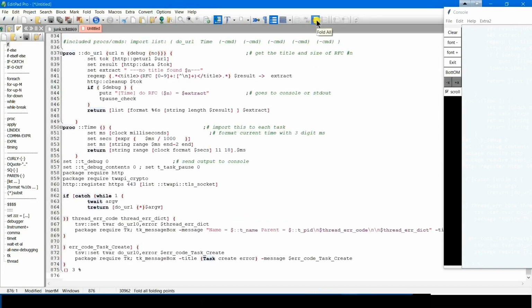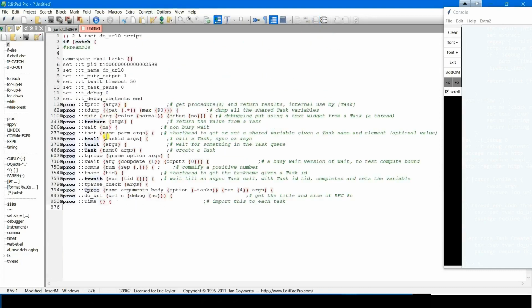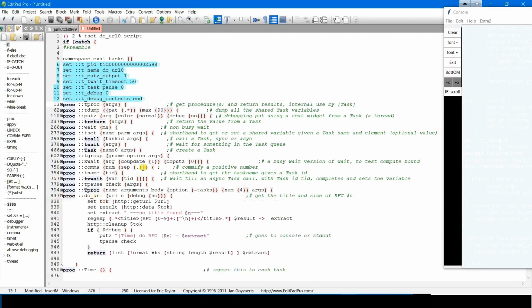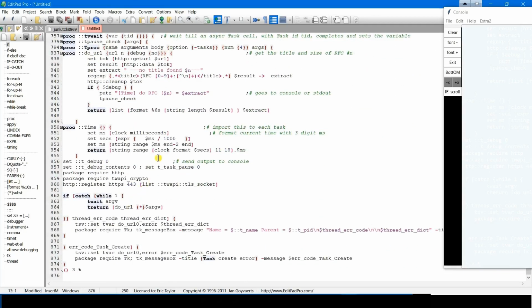And one thing we can do here in this editor is fold all of the procs, and we can see that at the beginning of the script that was generated, we have a number of our global variables that we set our values to, and then here's all the procs that we imported, and the last two are the doURL proc itself, which looks like this, and time is down here.